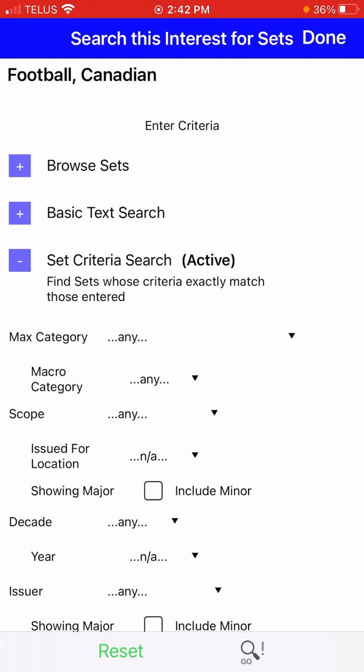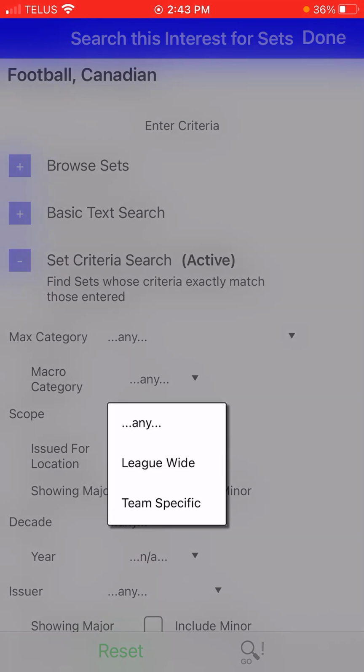Now we're going to do a couple of different types of searches based on set criteria. Again, these are returning sets that match these criteria. All of these searches return sets that are matches for whatever criteria is specified. Let's say we want to go into scope, which is defined by whether it's for a league-wide set, like the regular trading card sets, or whether it's team specific.